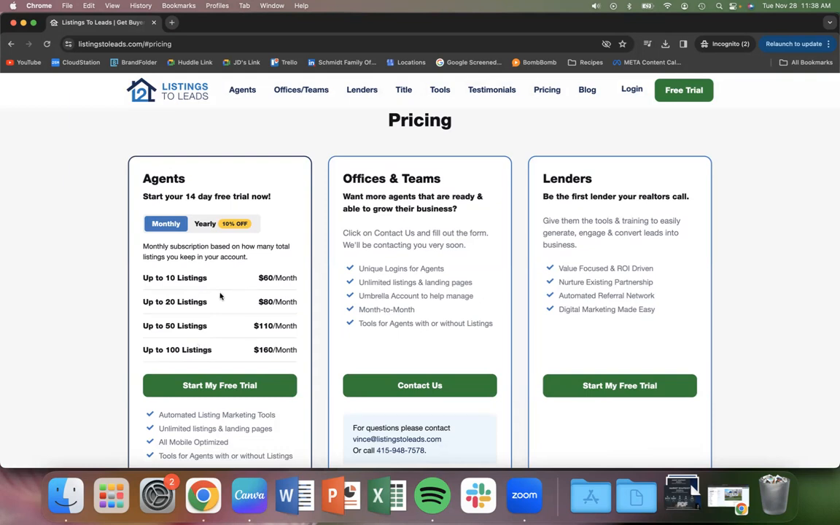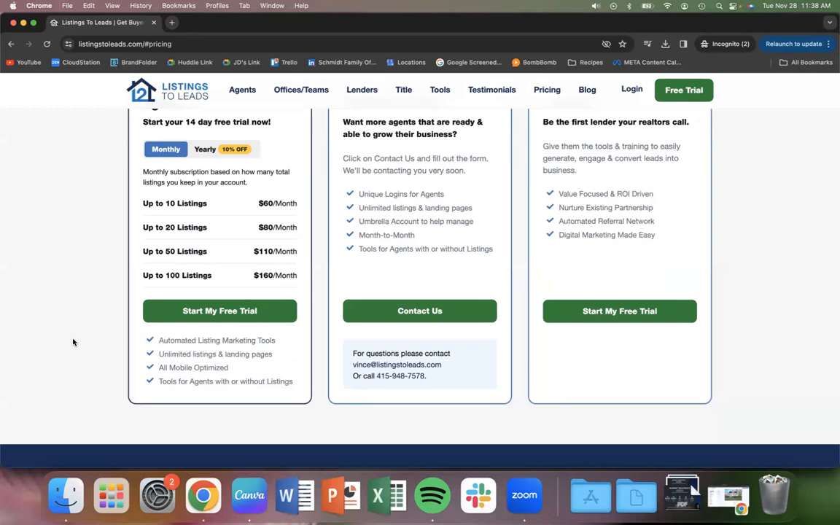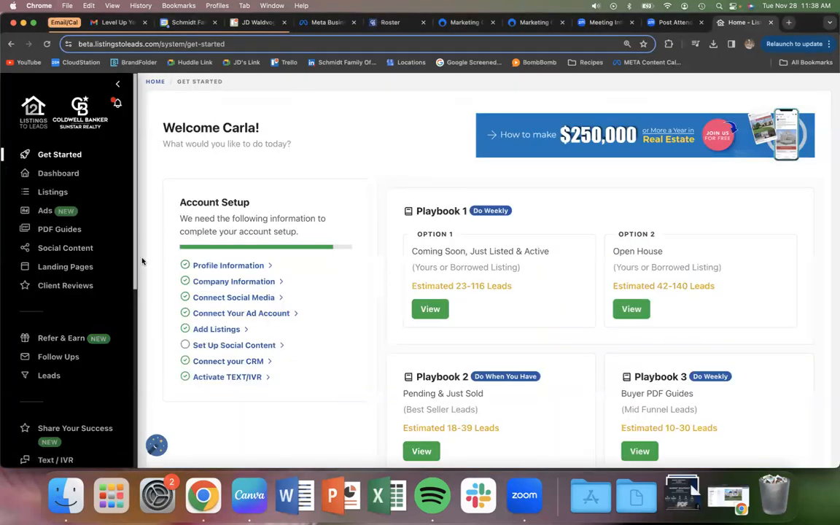And keep in mind, these are the prices here. Even at their lowest level, $60 a month is how much Listings to Leads costs. So call it $720 a year minimum. Let alone the more listings you have, the more expensive it becomes. And all of the tools that we have included that other packages don't. We have an old relationship with these guys, and we always get some of the first dibs on certain things.